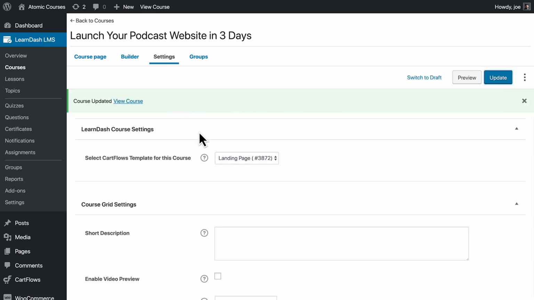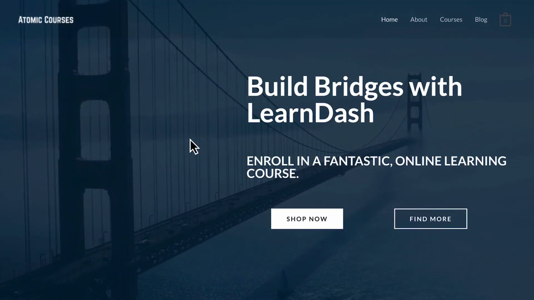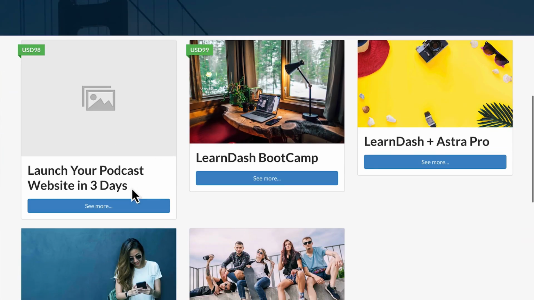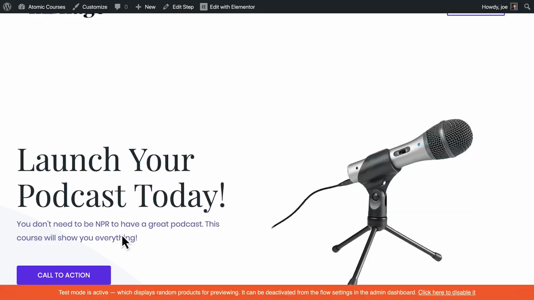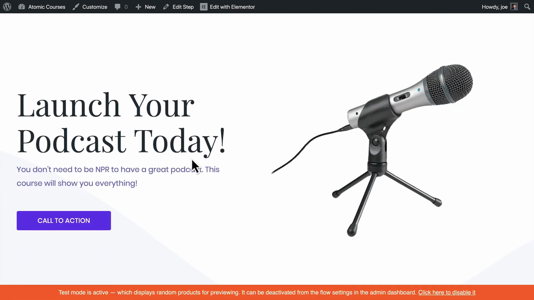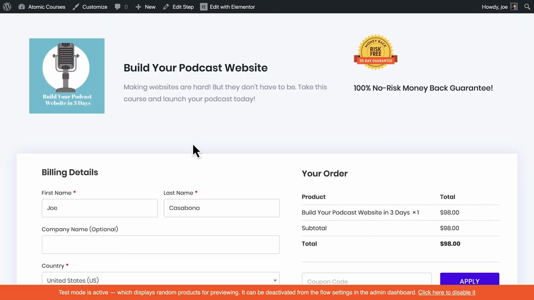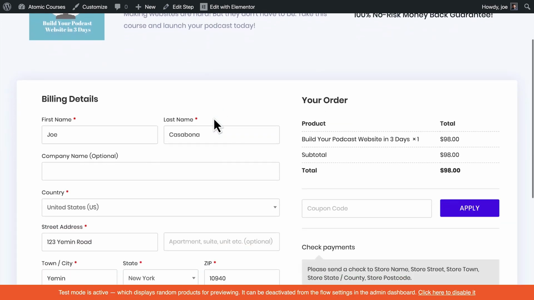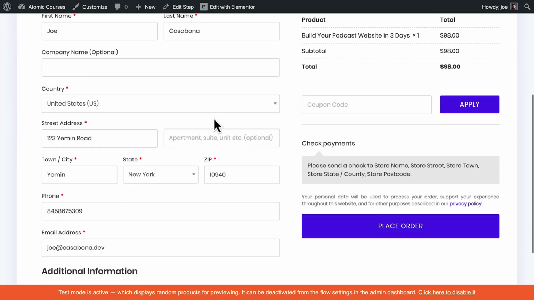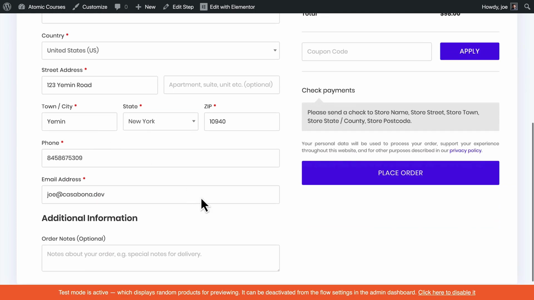We'll click update. And now if we go to an incognito window to the front end of our site and we click launch your podcast website in 3 days from our course grid, we will be redirected to our landing page. And from here, we can start the checkout process. So test mode is activated, we could see, but we could see the modifications that we made. If we click call to action and then click enroll today, you could see the next step in our flow, which is the checkout page that we've created.